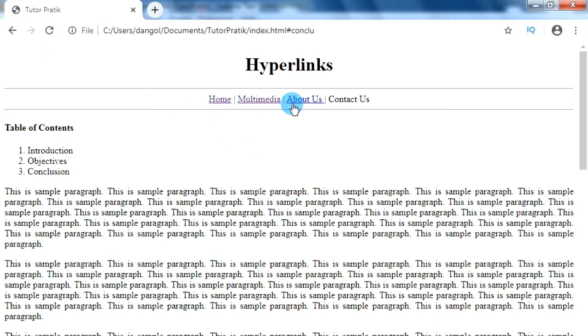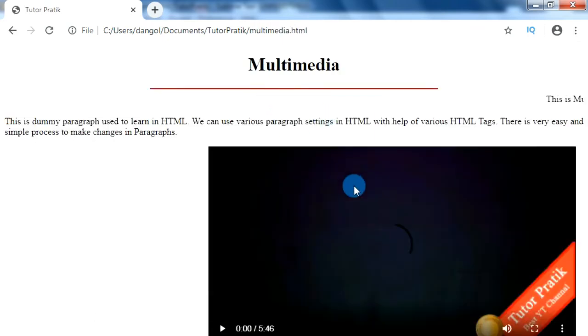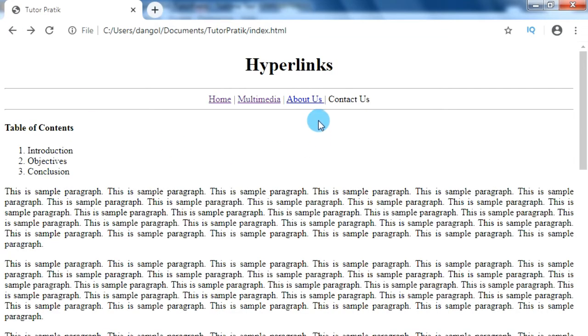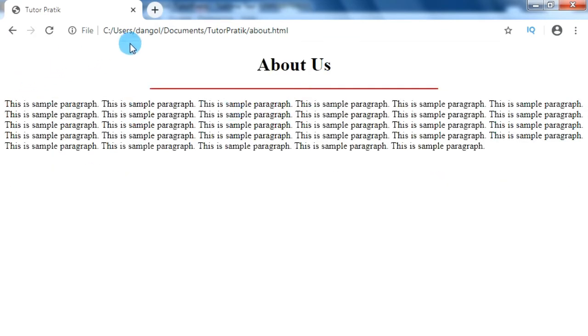Now we have these three hyperlinks. When I click on this home, it will open the same page that we are on, so we do not see any changes. But when I click on this multimedia, it goes to the multimedia page. Similarly, when I click on this about us, it opens the about us page.